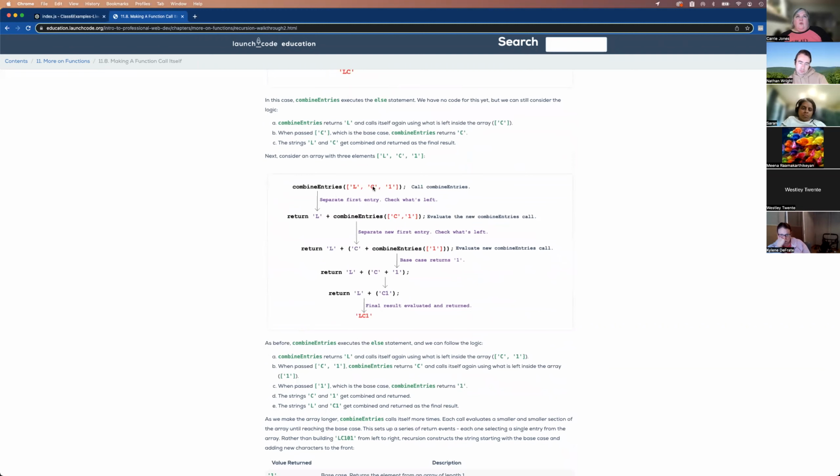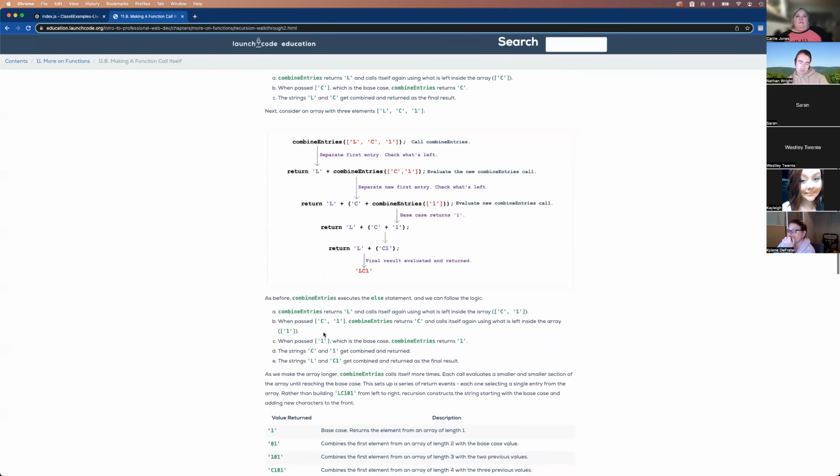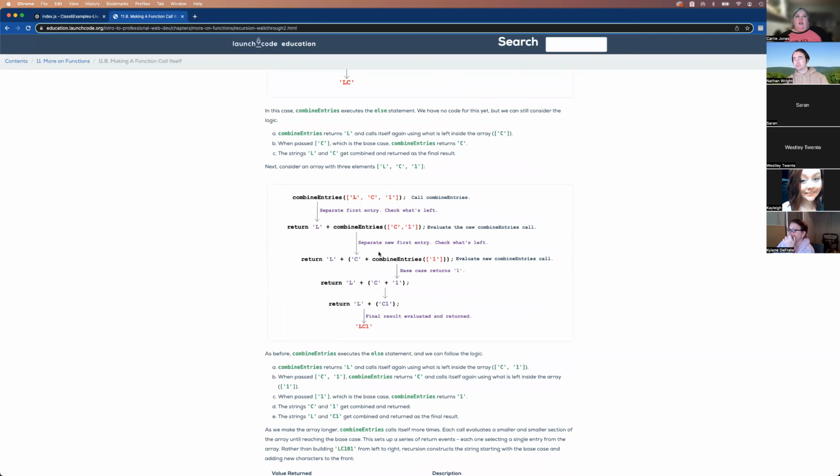And here's one with a longer array, LC101. So you can see it returns L, and then you call the thing and you give it the remaining values, and then it does it again, L plus C plus combined entries with 1, L plus C plus 1, LC1. It is actually calling it. It's just you're passing in something new, and then it's evaluating it as if that's all that's there.